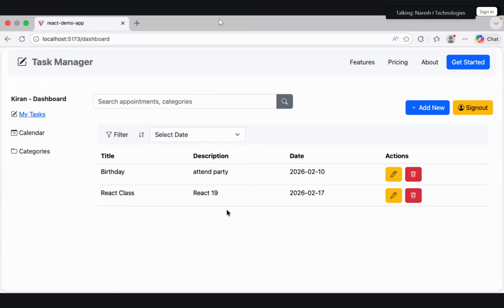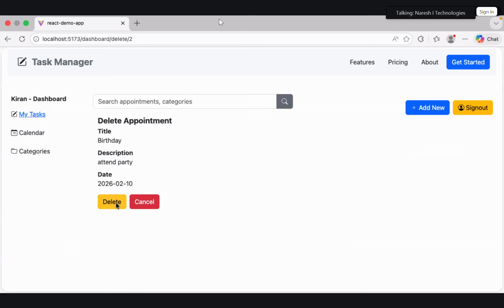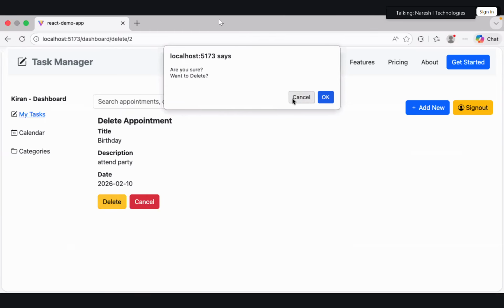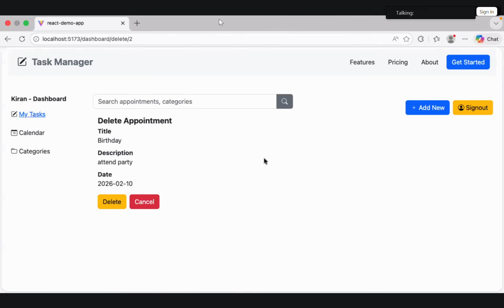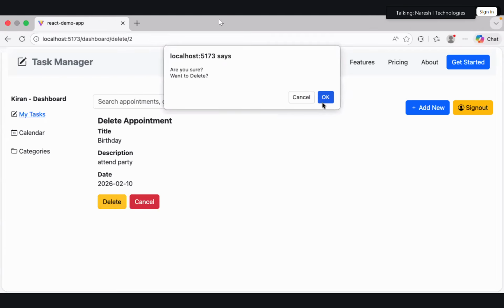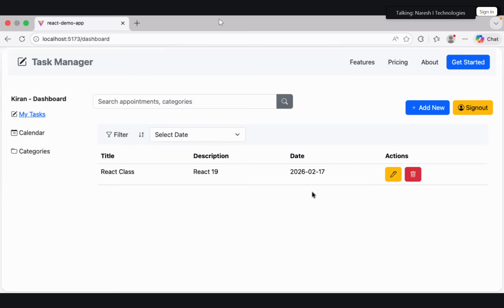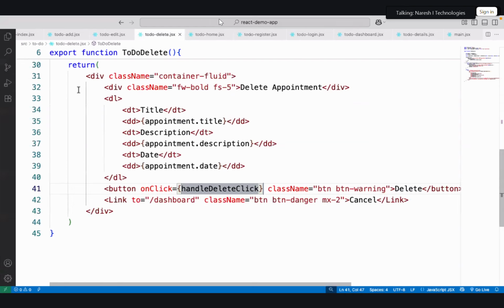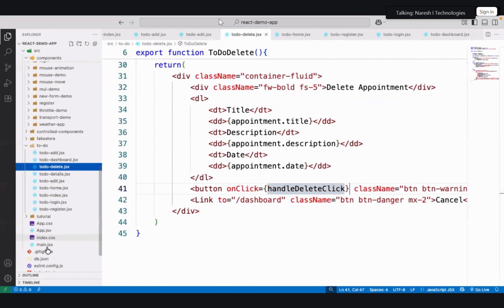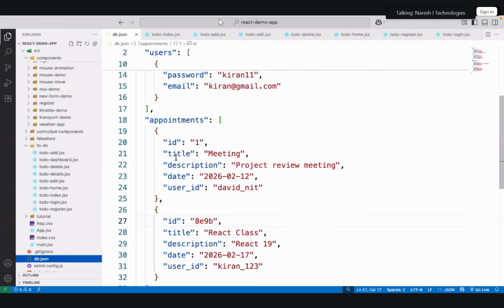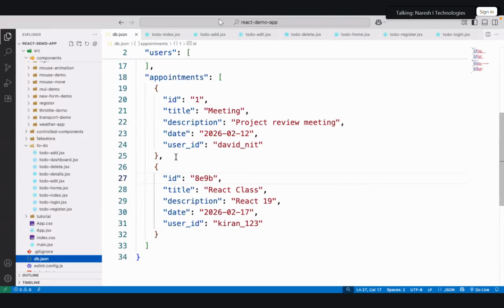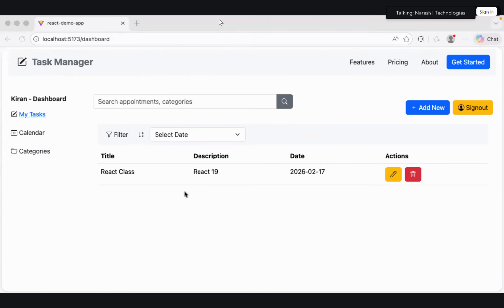I will cancel. I will go to React class here or some birthday and I say delete and it says, are you sure you want to delete? I say cancel, it will stay. I say delete and okay, then it is deleted and it is removed from the data. That means in the DB JSON, it is not there. So that appointment is removed. Birthday is removed. So we are handling the delete operation, add operation, and work.